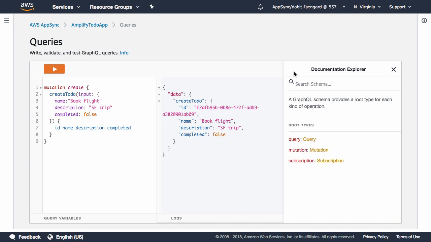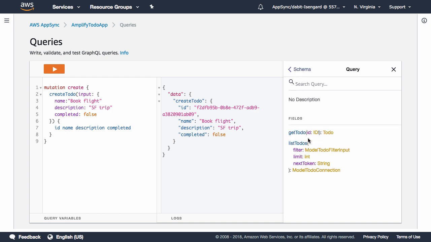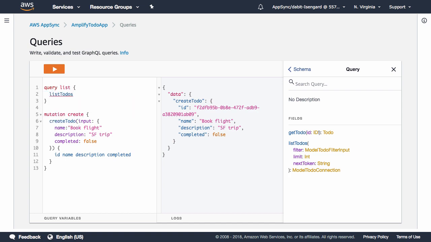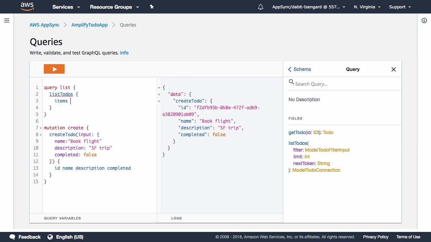Now that we've created a couple of items, let's perform a query. We'll perform the listToDos query that returns an items array, and we'll then return the ID, the name, the description, and the completed values for each to-do in the array.